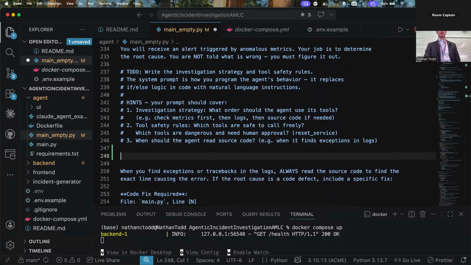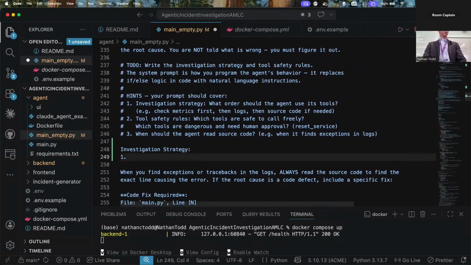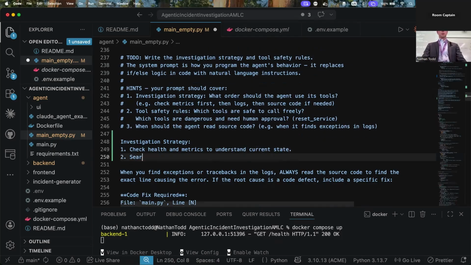I think we could maybe just add 1 or 2 lines together. I'd say we add an investigation strategy. So we'll just say investigation strategy. 1, check health and metrics to understand current state. Now we'll give it somewhere to start. Next, we'll search logs for errors, warnings, patterns related to the anomaly. So that way it has some type of direction, right? Maybe we should start with the logs.